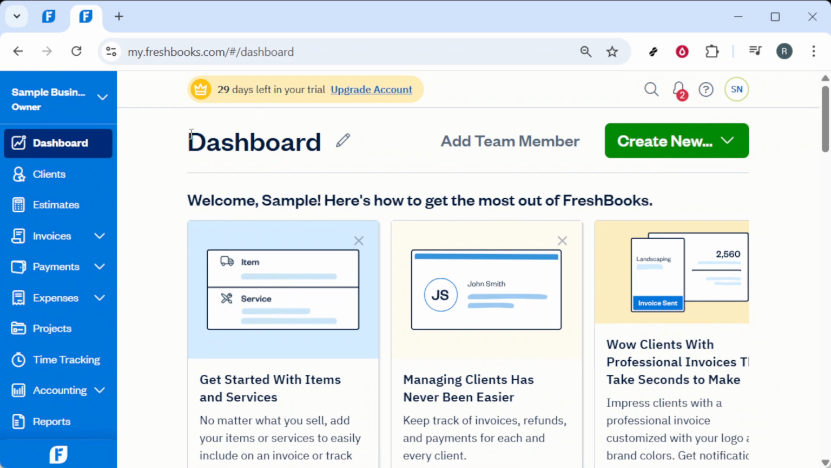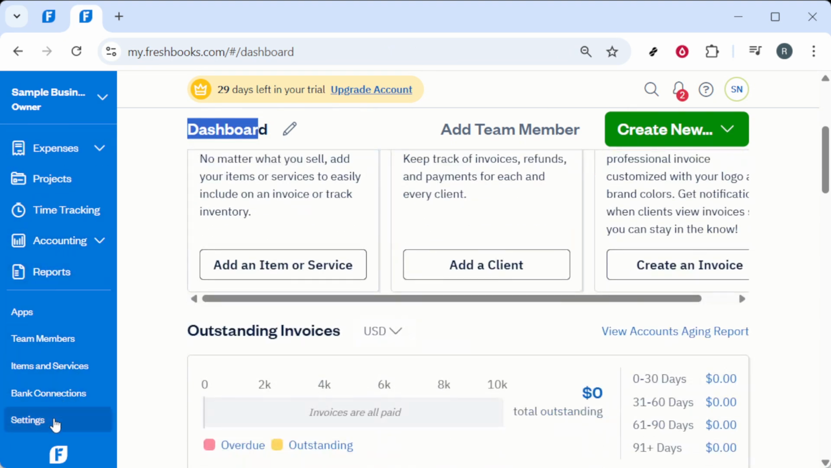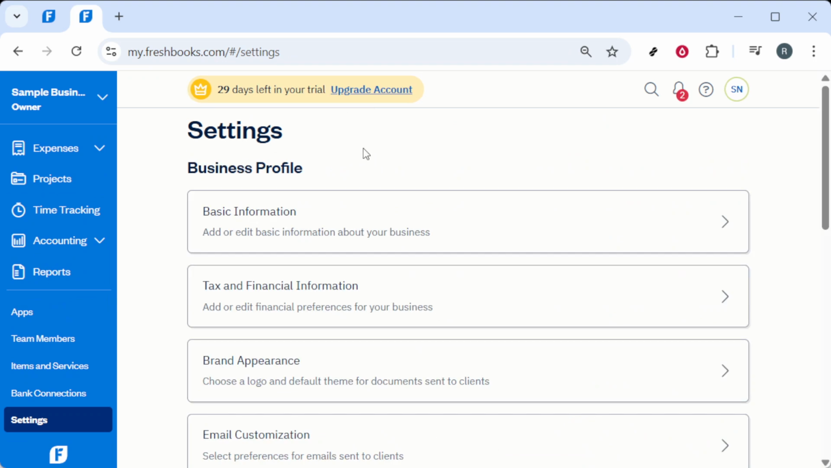Next, locate and click on the Settings option. This is usually represented by a gear icon and can typically be found in the top navigation bar or on the sidebar, depending on your version of FreshBooks. Clicking on Settings will bring you to a page where you can manage various aspects of your account.